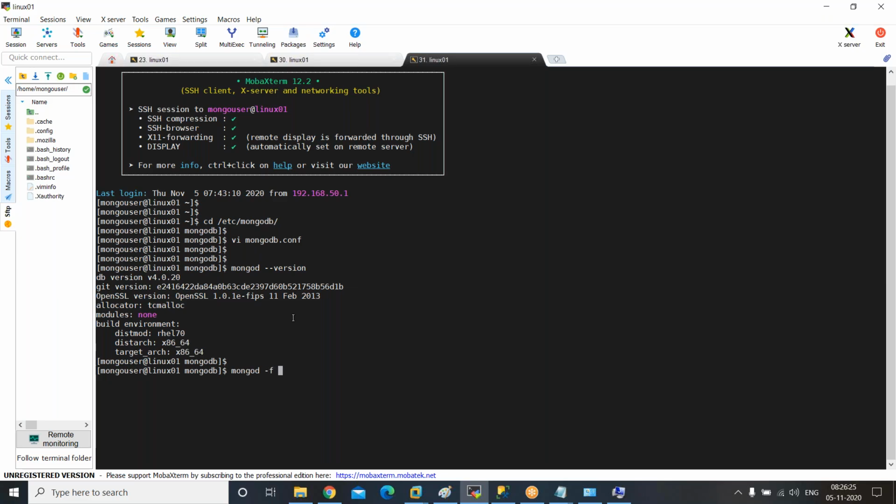-f means config file, or else you can use --config. Both are the same, there is no difference. I'm telling the MongoDB server to use this config file. What is the config file? /etc/mongodb/mongo.conf. I'm supplying the parameters to the server to run from this file. You pick up the parameters from that and run using those parameters. We are instructing Mongo.